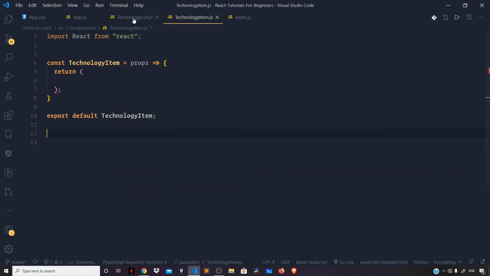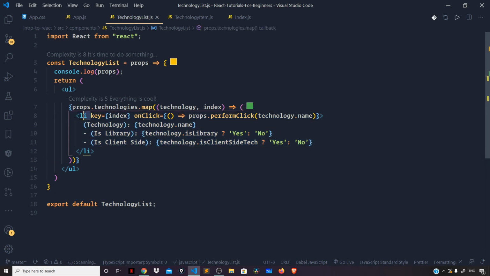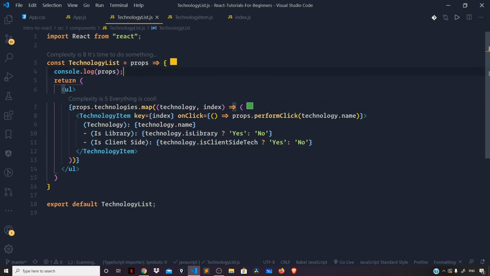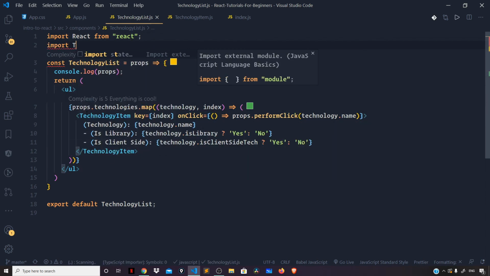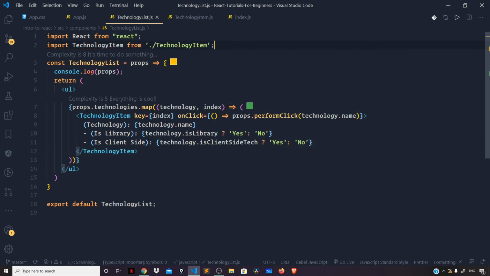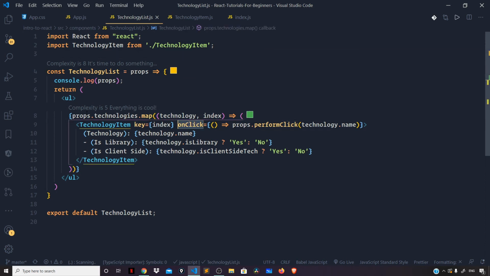And let us go back to the technology list component and change this li to TechnologyItem. So TechnologyItem, let us import the TechnologyItem component right here. So import TechnologyItem from ./TechnologyItem, like this. And let us change this prop to this handle click, and again the handle technology click prop that we received here in the technology list component, we are again passing this as a prop to our technology item component, where we will run this on the click of the list item.